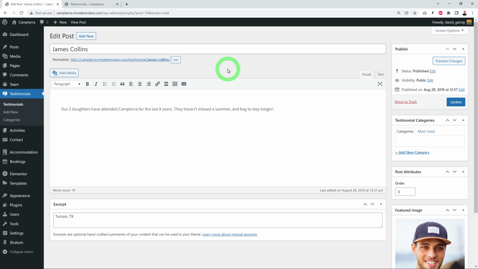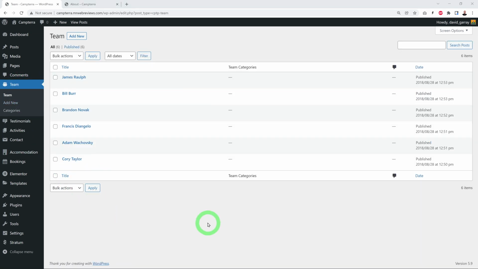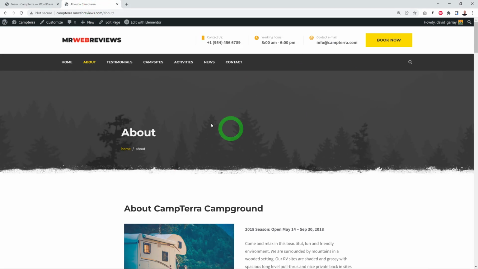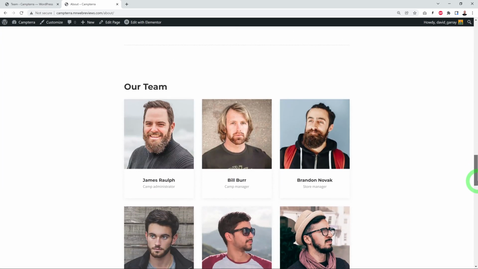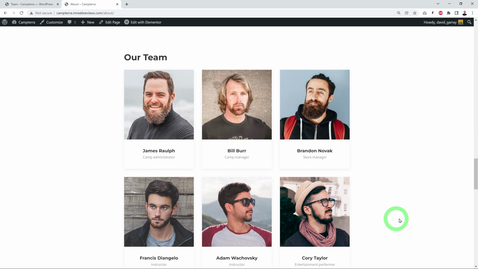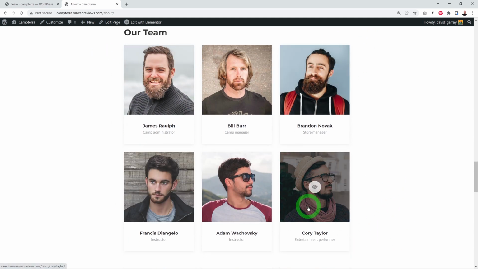You can put whatever you want, but this is the way I would do it anyways. Now let's have a look at our team. This is basically where you're going to add images and content about who's working within your business, your company, your campsite, and all that, because people like to put a face, an image on a name. If you go into the About Us section and scroll down the page, you will find this section here, which is called Our Team. So as you can see, you can add as many people as you want.